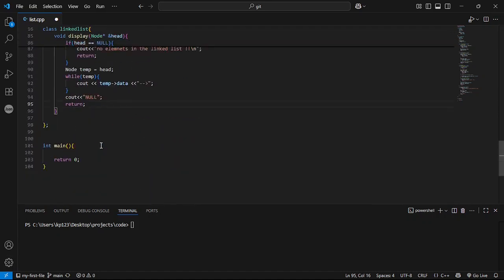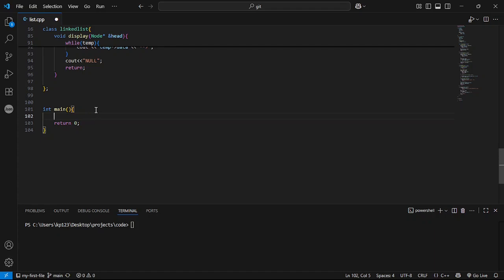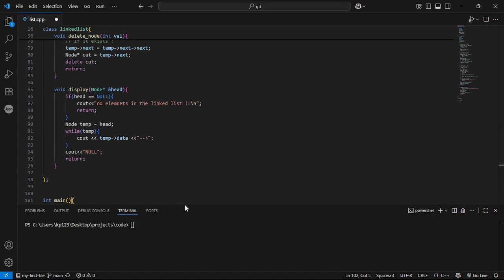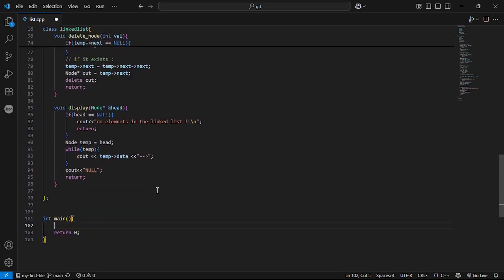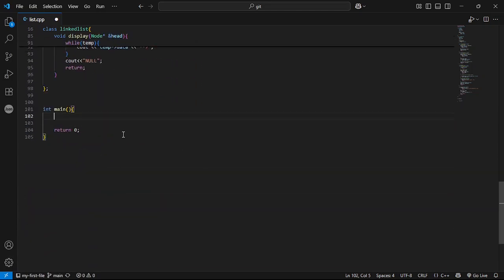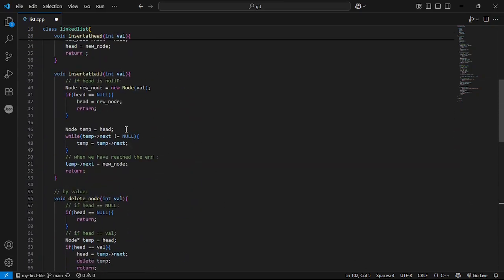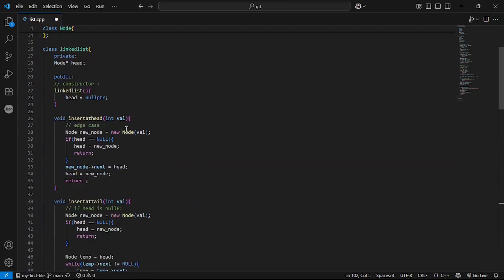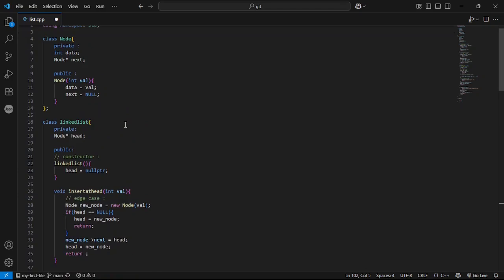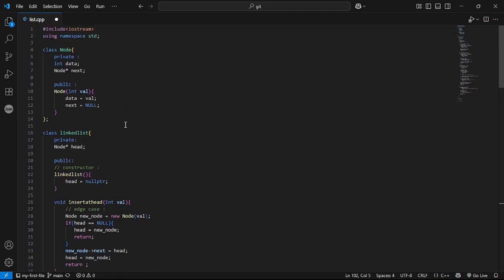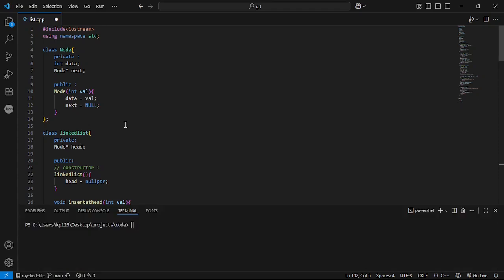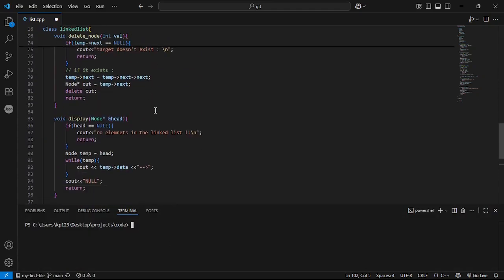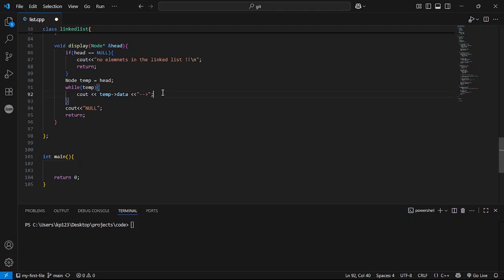Okay, so this is fine. Now our code is at the last point. We just need to initialize everything, and we need to use all of these functions. Now I will use all of these functions. Okay, let's do it. So before doing this, let's just check temp will be equal to temp's next.